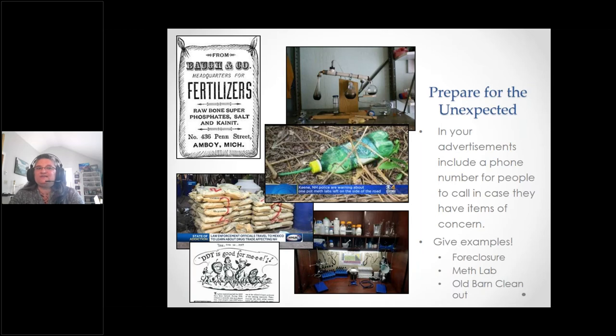They're to call in case they have a concern of what they could bring in. And you want to give examples. If there's a foreclosure, you don't know what's in that home or in that building. It could be anything. They could be doing a clean out. It could just be old couches and there's no HHW. Or, hey, it could be an old meth lab. You need to be prepared for that unexpected, is to let people know that if they have something that's a little off, to contact you.